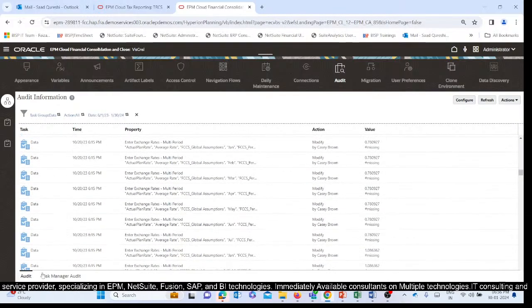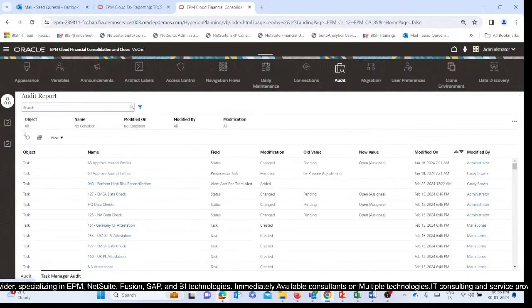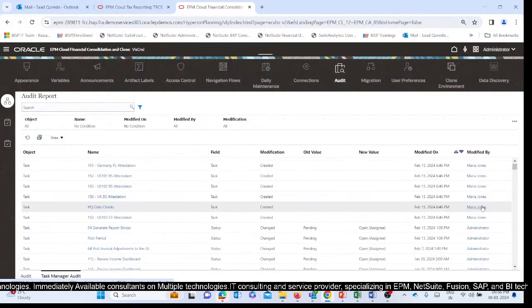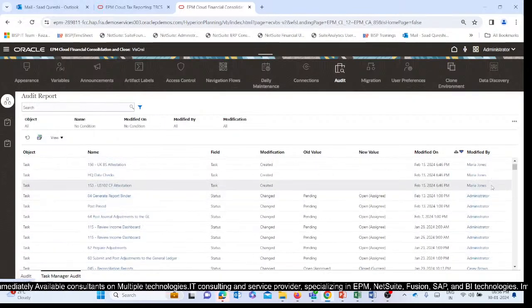So basically you can do this audit, and you can also do task manager audit as well. Here you can define the condition, all, name, and whatever modified on, whatever else thing is there, you can see it over here, all the things related to the task, and whatever changes have been done. You can see whether it is in pending status or what else, new value, whether it is in open status, and who has modified. So you can view that also, by admin or Casey Brown or Mario Jones. What else is it, you can just change it.